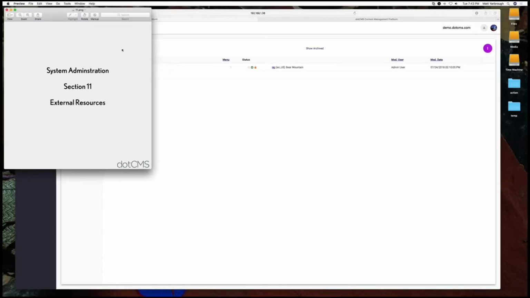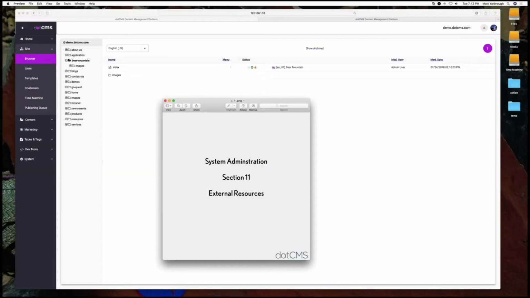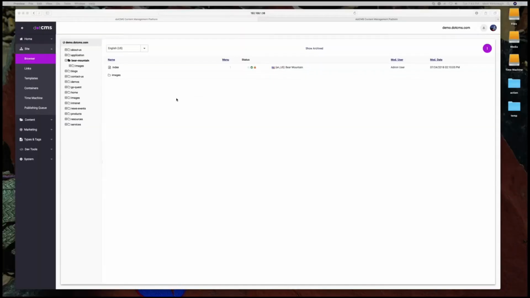External resources. So there are a couple of external resources you can configure in dotCMS. I think I've talked about all of them briefly.